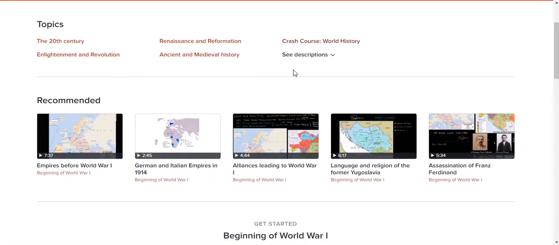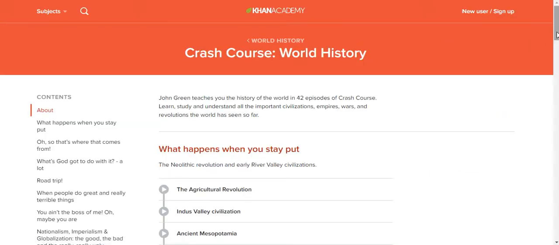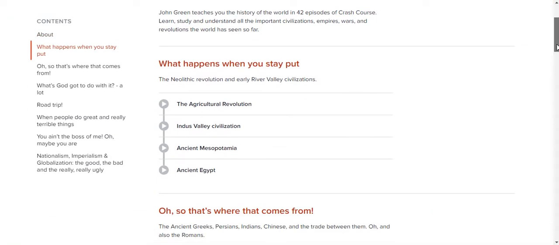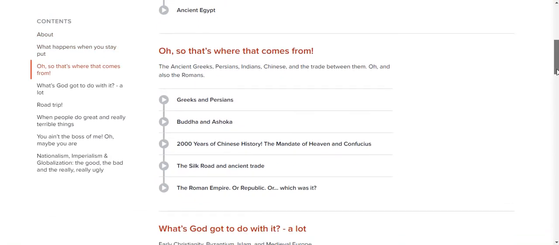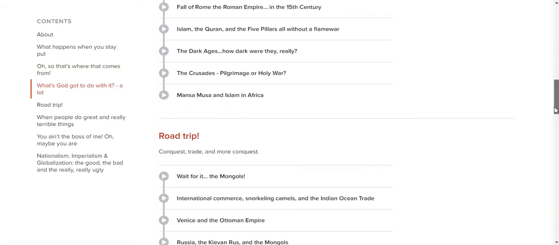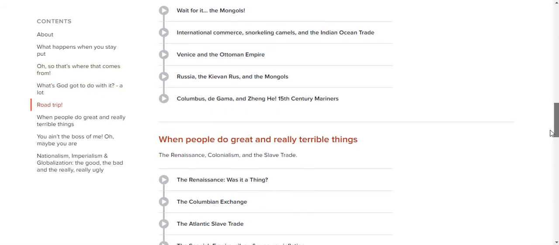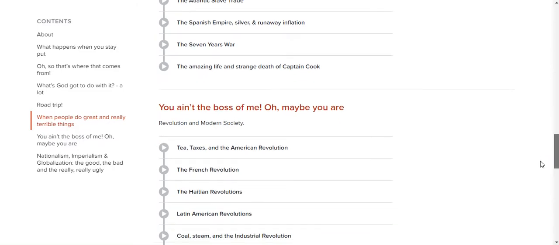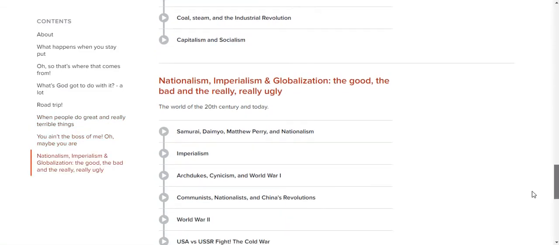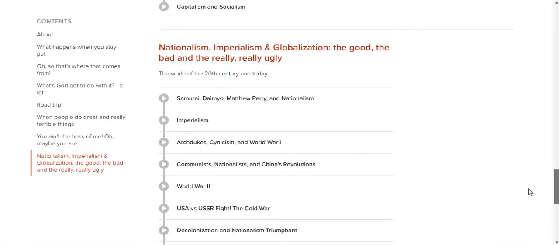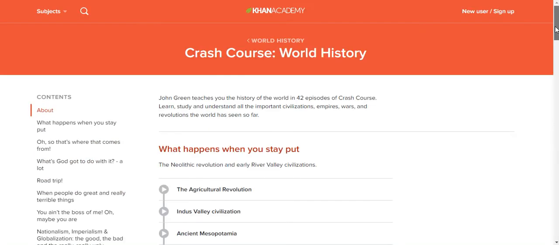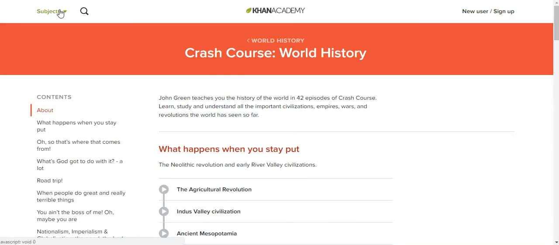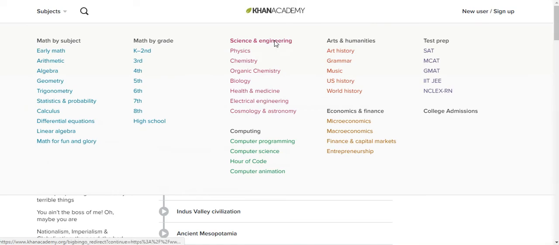And you can see again that they have the crash course in world history at the top here. This is similar to what's found on YouTube, but this will take you from the agricultural revolution right the way through the Roman Empire, the Renaissance, Spanish Empire. Right the way through revolution, nationalism, all the way through to the modern day globalization. So absolutely amazing stuff. Again, more subjects in science and engineering, absolutely brilliant.